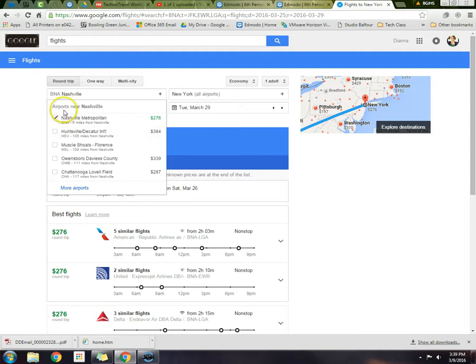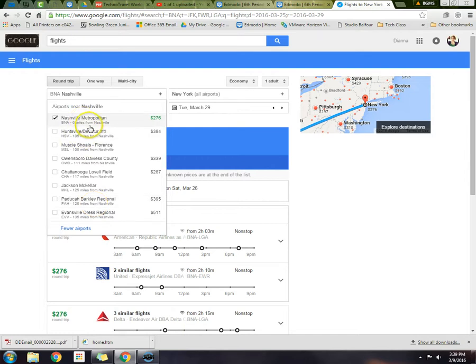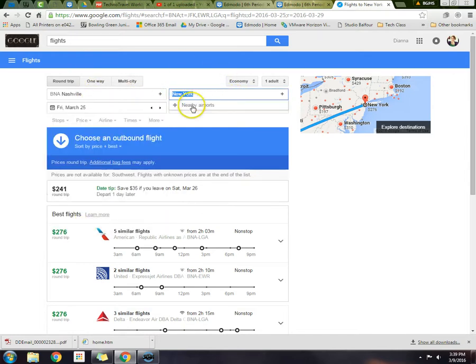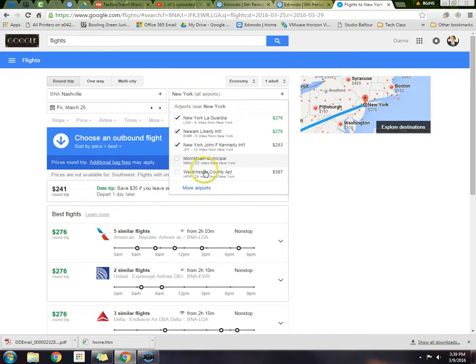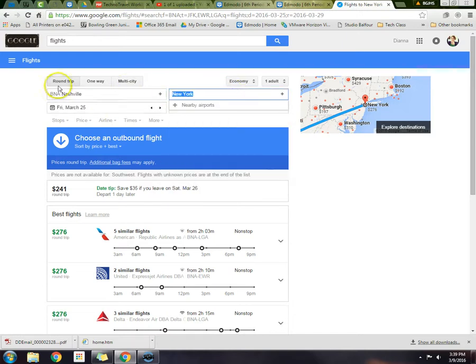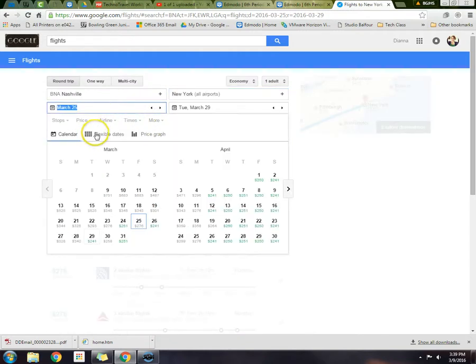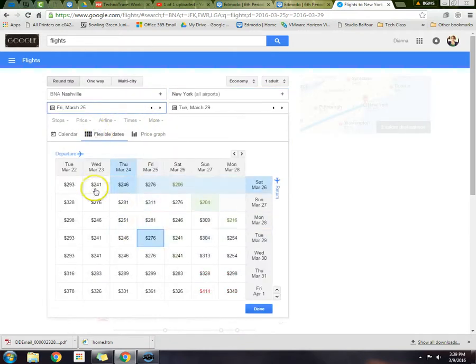With ours, you wouldn't necessarily choose these. You would choose Louisville or Nashville if possible. And then New York has all the airports. You could also do more nearby airports if you wanted to. And that's the cool thing about traveling. When you travel, these are things that you need to know. Some of your parents may not even know about these things, such as flexible dates. On flexible dates, it allows you to choose different days, and they're cheaper.